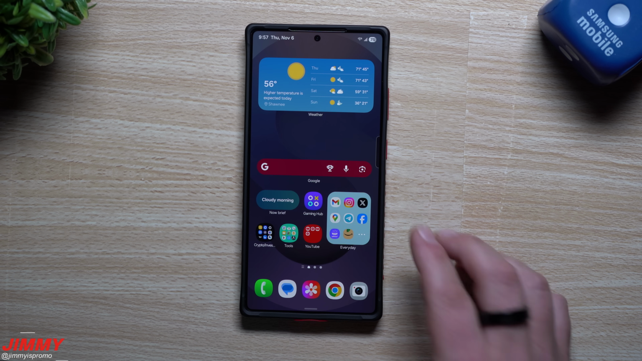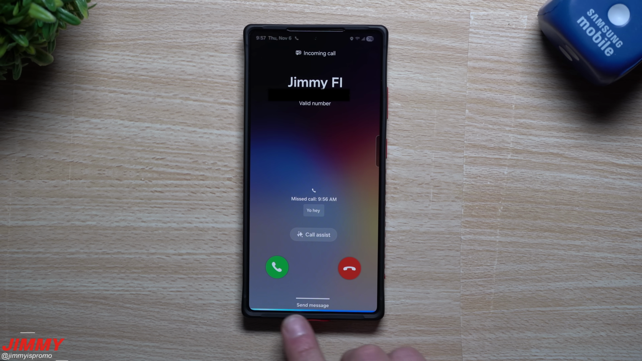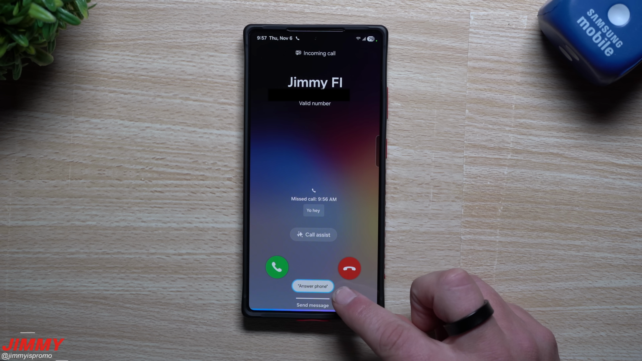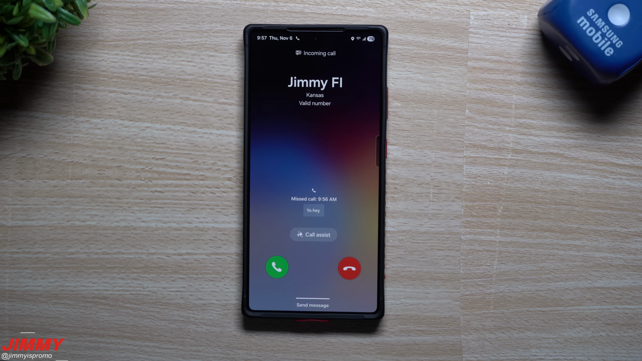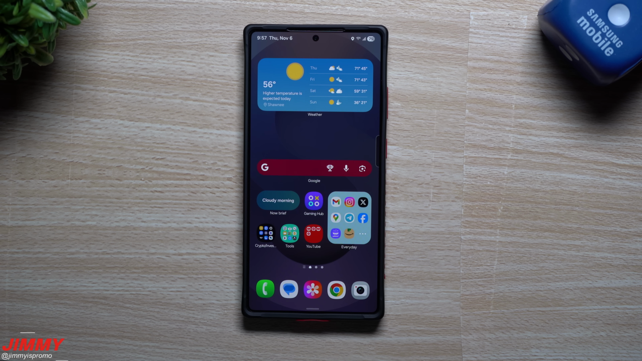So now when I call myself, what you'll see is Bixby will be activated already on the bottom. You can see that blue line right there. So I can either say reject call or answer phone. Reject call. And you can see that we have just rejected it.